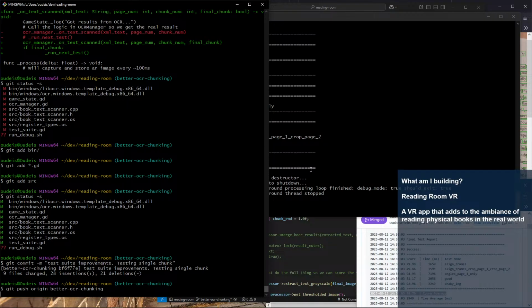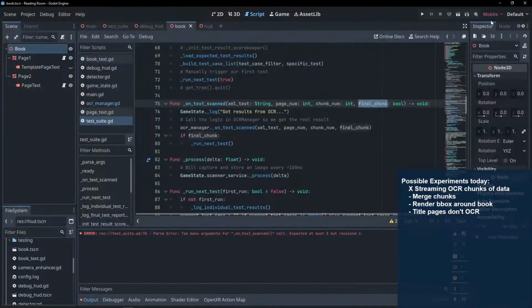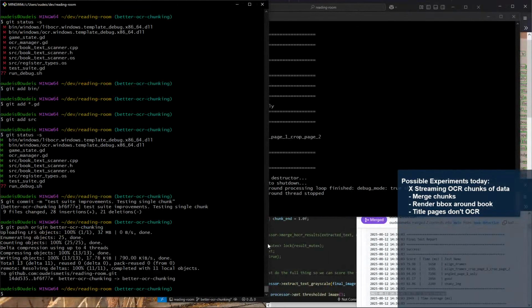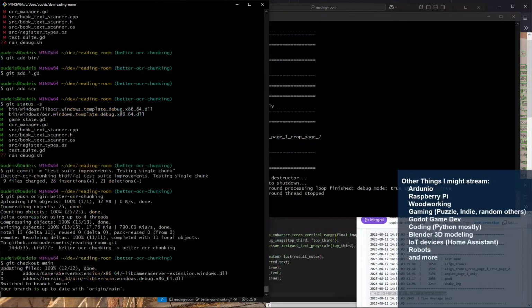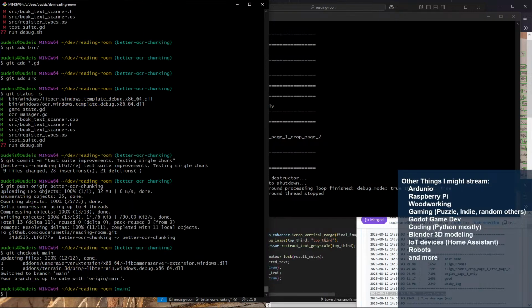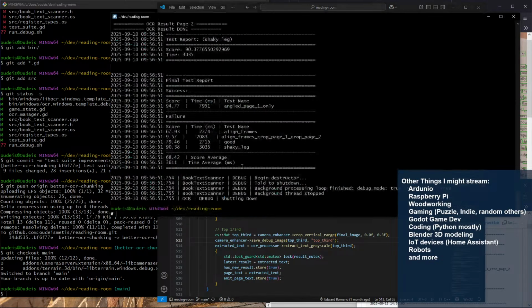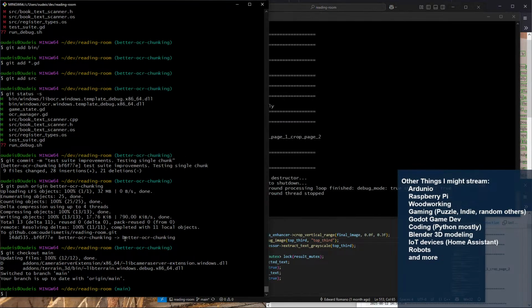Push that up, and then because Godot behaves a little bit weirdly, I'll close that because it doesn't like it when I change branches. So let's start by just git checkout main. VS Code seems to do fine with swapping between branches. Godot doesn't seem to like it.